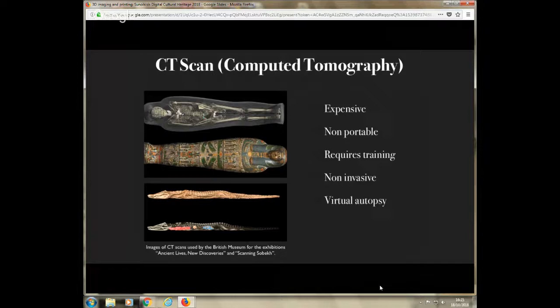Most of the time, it's actually the artifact that has to be taken to the CT scan. It requires quite a lot of training, but you have seen the results. It's quite amazing. It's not invasive at all, and it allows quite interesting things like virtual autopsy of biological remains, but also looking inside objects without breaking them down.